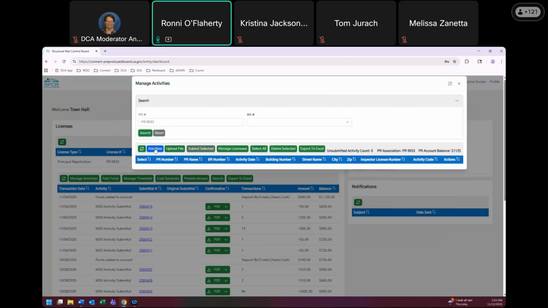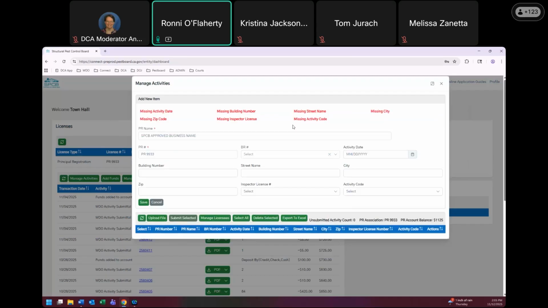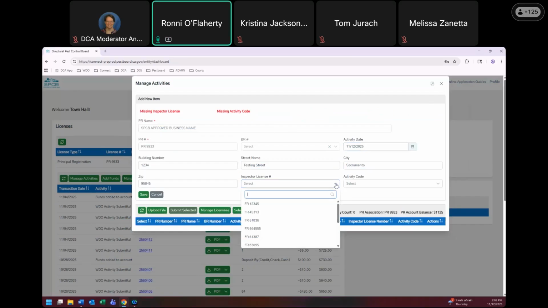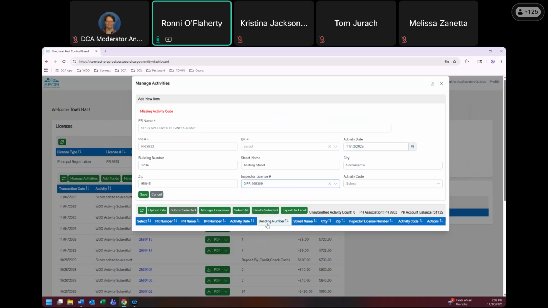Just like in the old system, you can add activities individually by clicking on the Add New button and typing in the activity information. Here is your inspector drop-down box, where you can select the inspector who did the inspection or the completion, and then you select your activity code.